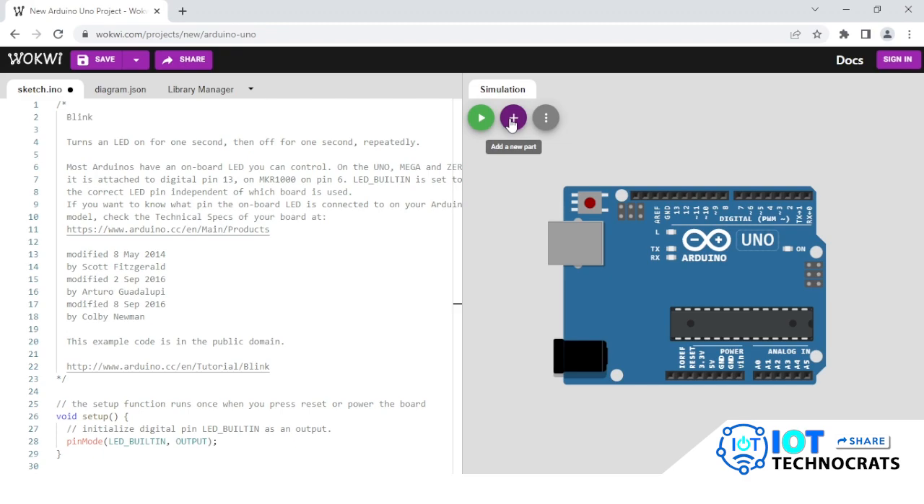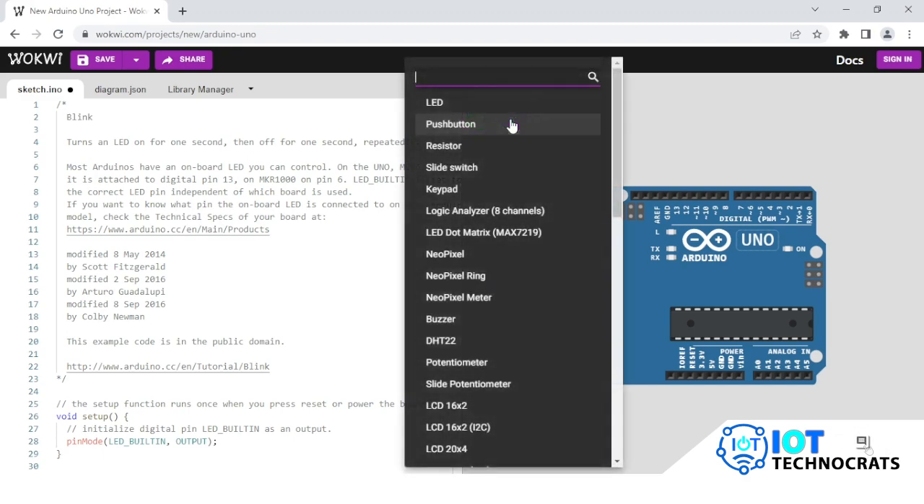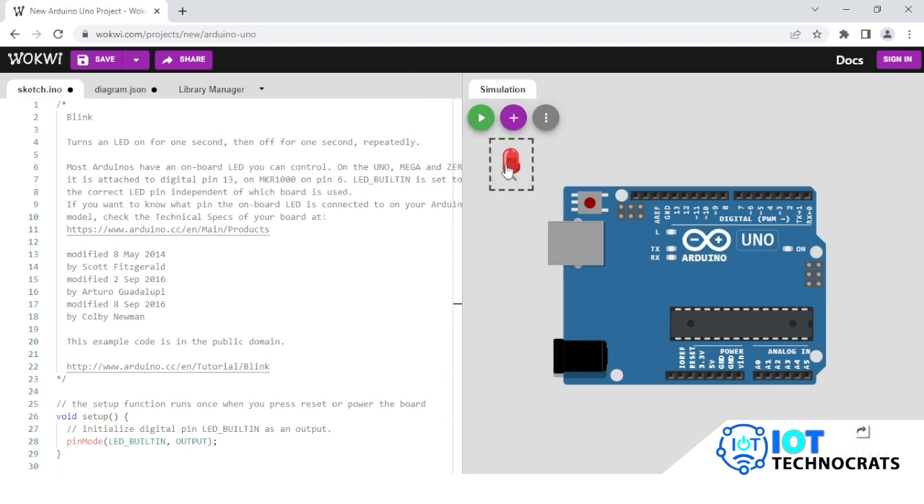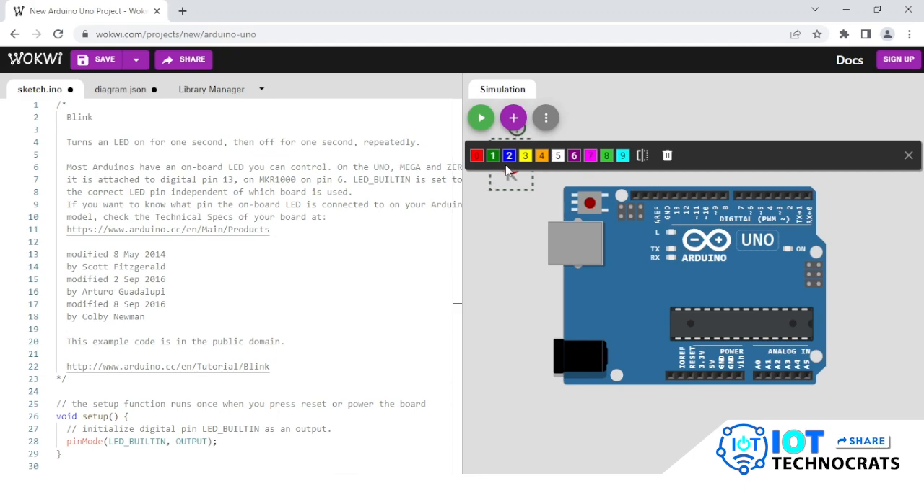Now I will click the plus icon. You can see component list. I will choose the LED and drag it. Double tap the LED. You can change LED color.